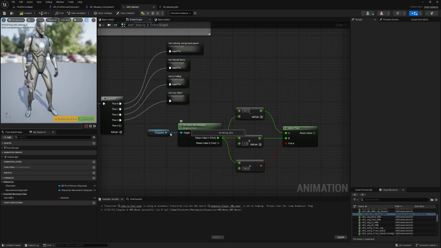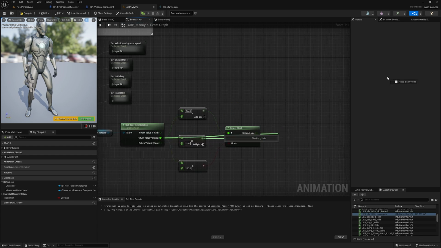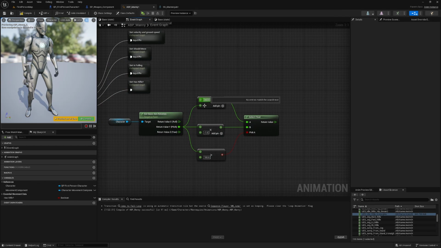You can print this base aim rotation if you go to event tick and put it on a print string and print this Y from the base aim rotation. You'll see what I mean: the figure that it pumps out doesn't fall in line with the angle that you're looking, so you need to do some calculations here.